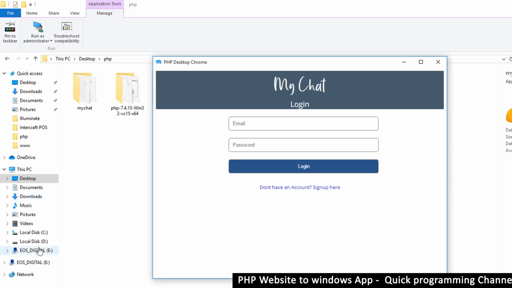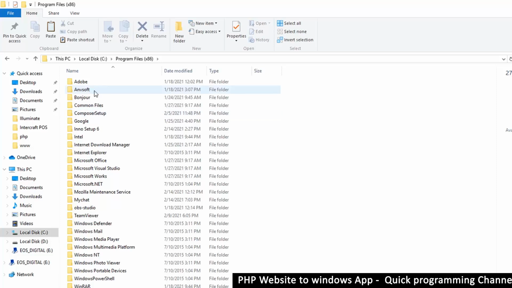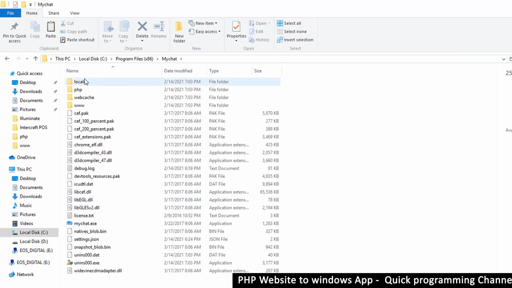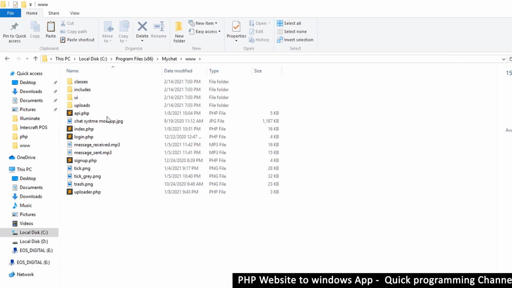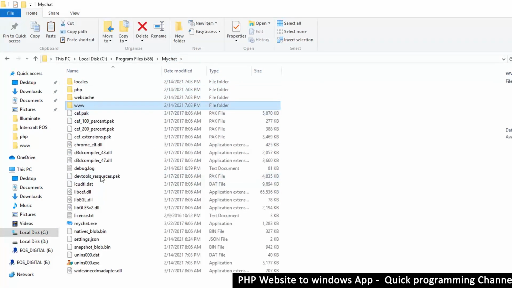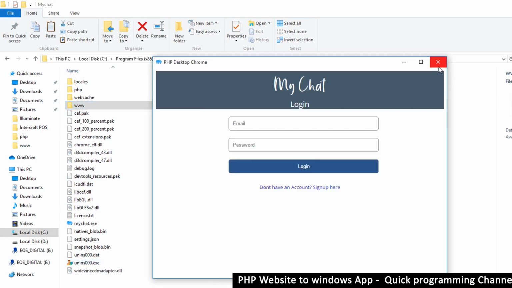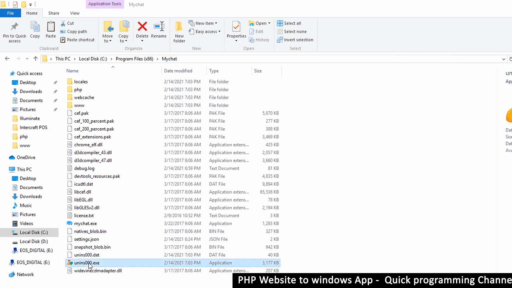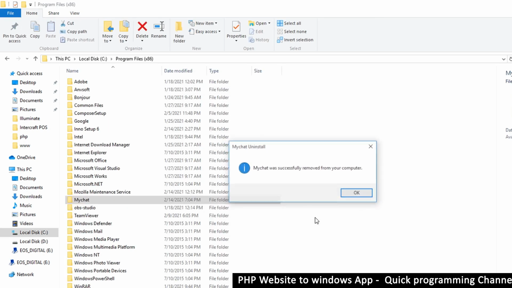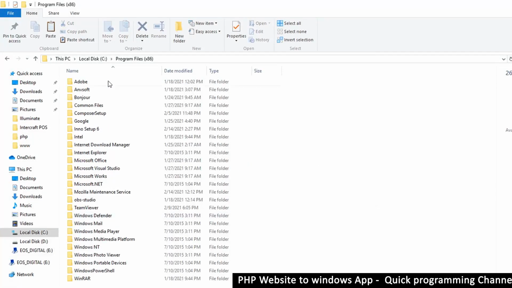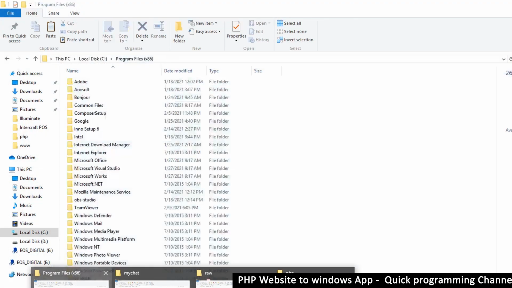Now if we go to C, program files, you see that there's a folder here called my chat, and this is the list of our files here, and there's a www folder where we have our files. So everything is well set, and then the important thing is that there's an install.exe here. So if I close this and you want to uninstall the program, you can simply uninstall from there, and let's uninstall this. Yes, and there we go. So it has been totally removed. So that's how you create a PHP app, deploy it, and create a setup file.